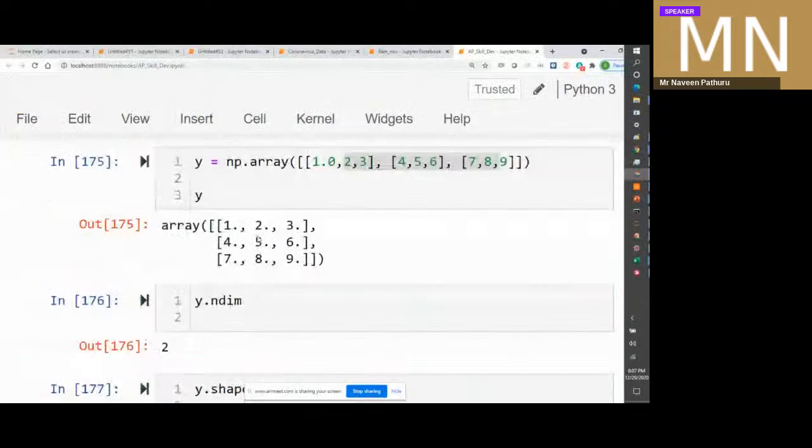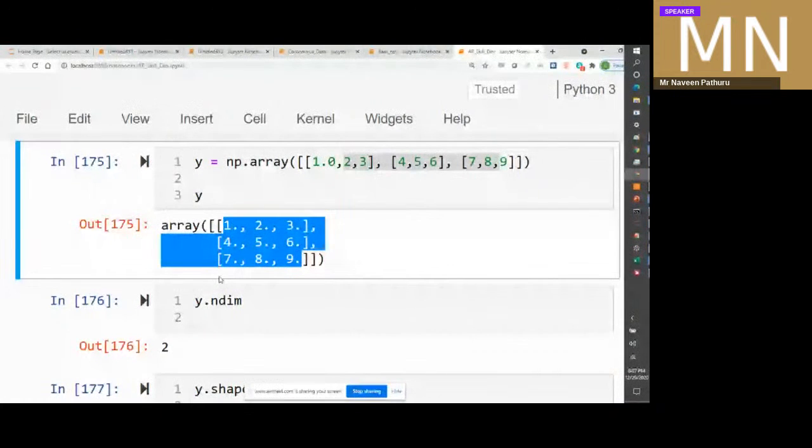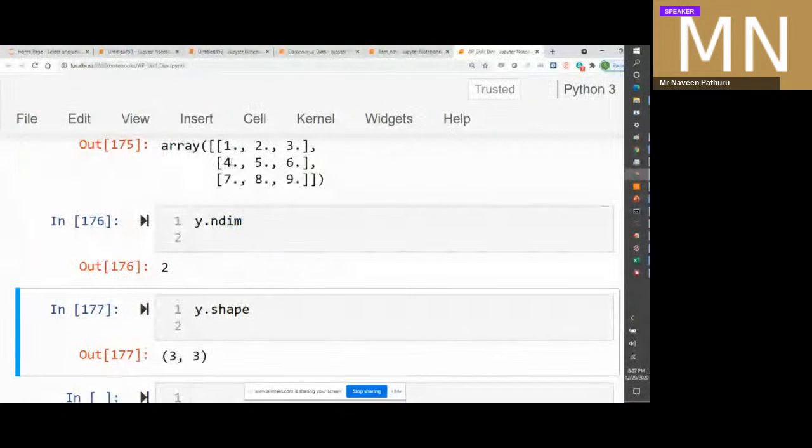3 by 3, my bad. Let's see what's happening, guys. So what's happening is, it's treating it as 3 rows. I'm sorry. That is 3 rows there and 3 columns. That is what shape is telling you. Okay. And dim is giving you 2 dimensions.